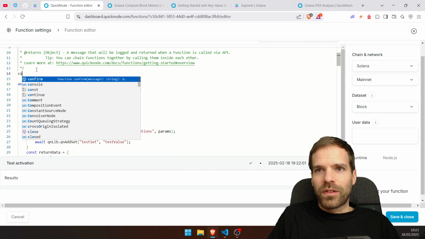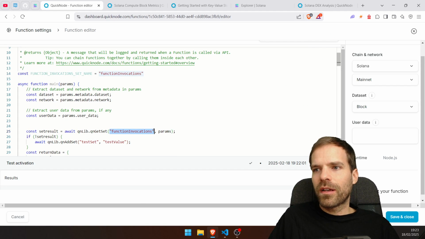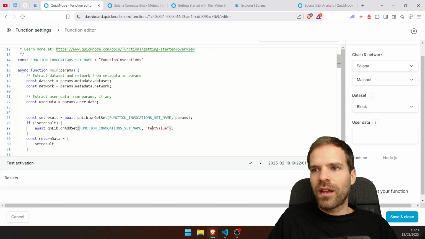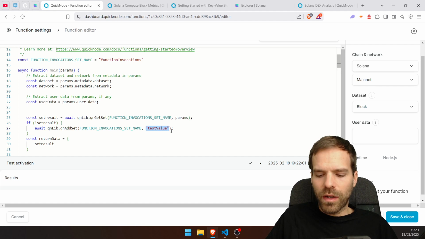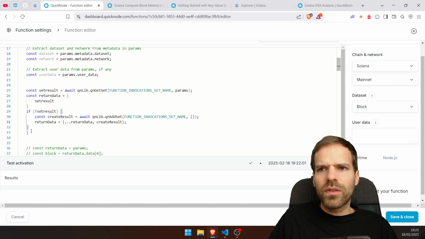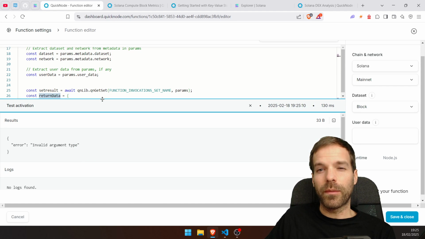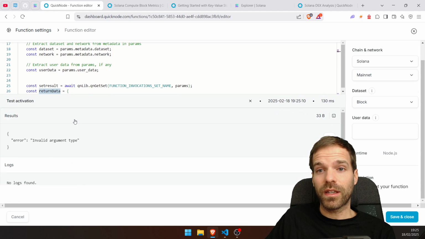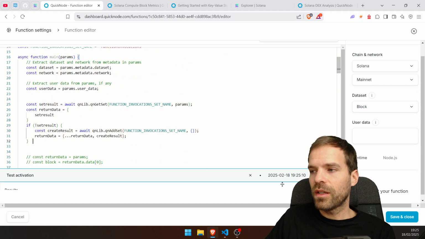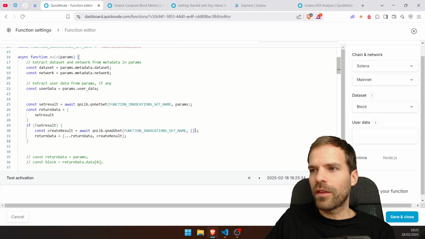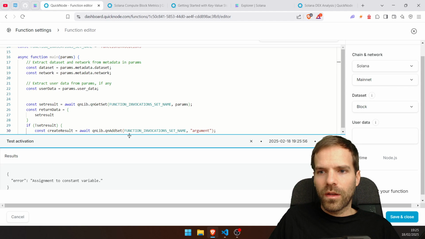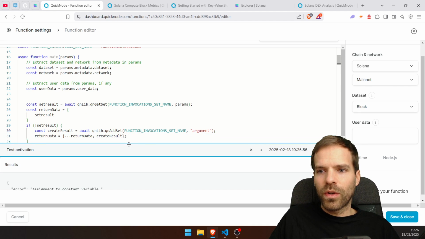I'll put it here so you can see it, because I don't like copying text like this. Add set, and then I put, what is this? This is already a value. I'm going to put this like so. Add this to my return data, and then I'll test this. Invalid argument type. Oh, that's the first time that we get an error. What is the problem? Maybe this thing. Assignment to constant variable.